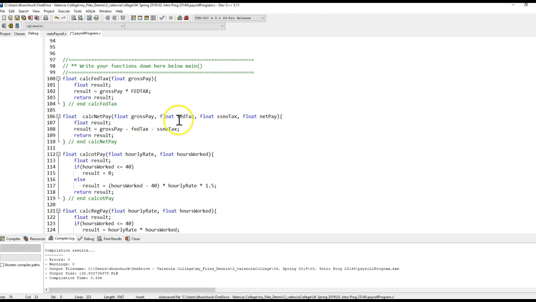Calculating net pay is going to need gross pay, federal tax, and Social Security tax, and it actually doesn't need this net pay. So I could delete that, but then I'm going to have to change it in my program in multiple places. But this really is not necessary. You know what?